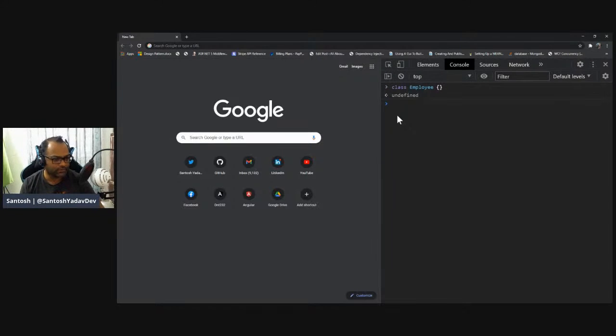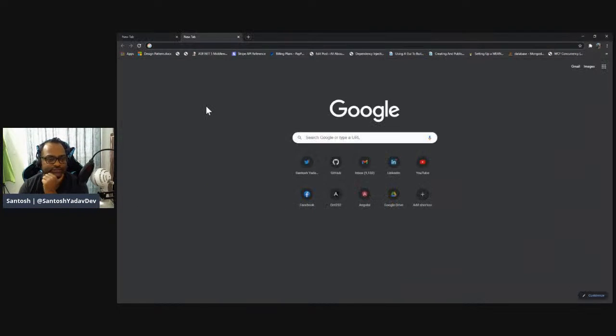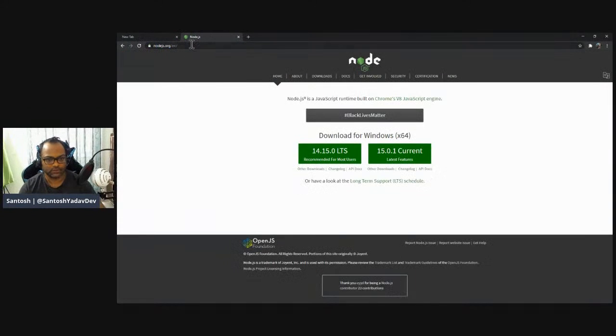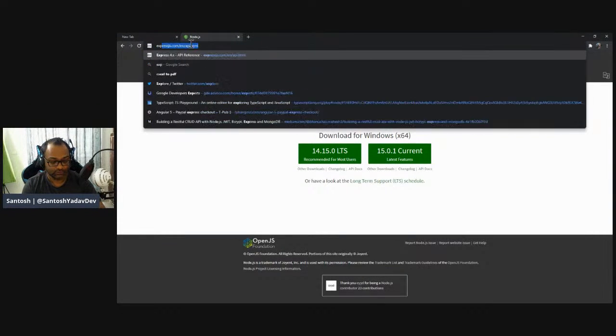It works. So this class syntax is valid syntax inside your browser as well. How can we connect a DB from Node.js? Okay, cool. That's a good question. In case you want to do that, I will show you.